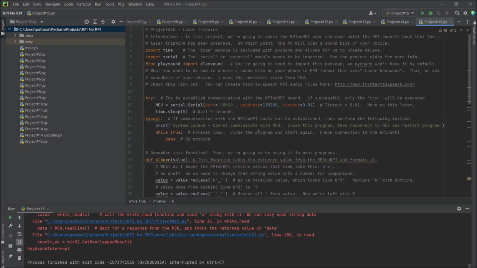This is the final project, laser tripwire for the Raspberry Pi without the Raspberry Pi, or RPI, no RPI for short. A lot of this is stuff we've done before. When we import, these are our imports. We've got playsound to play audio sounds, serial, and time. We've used those all before. You guys all know this at this point. If you don't, there's a problem because we've used this function in every single previous project. It allows us to establish communications with the Raspberry Pi without the Raspberry Pi.